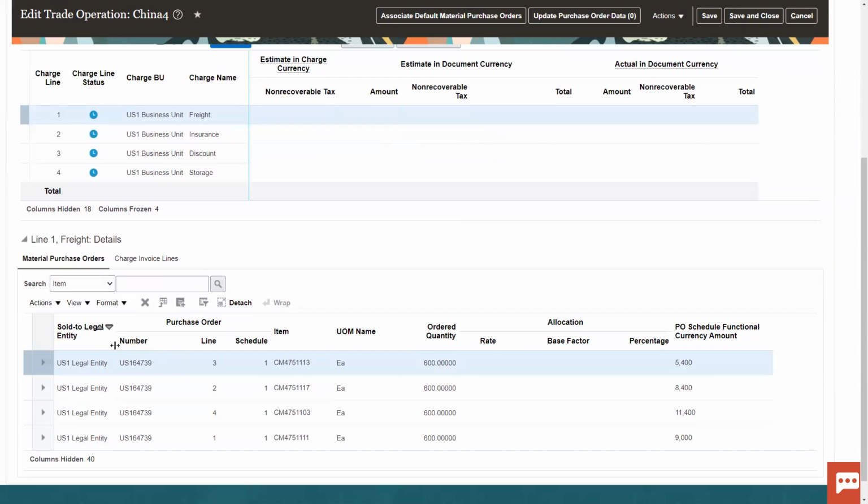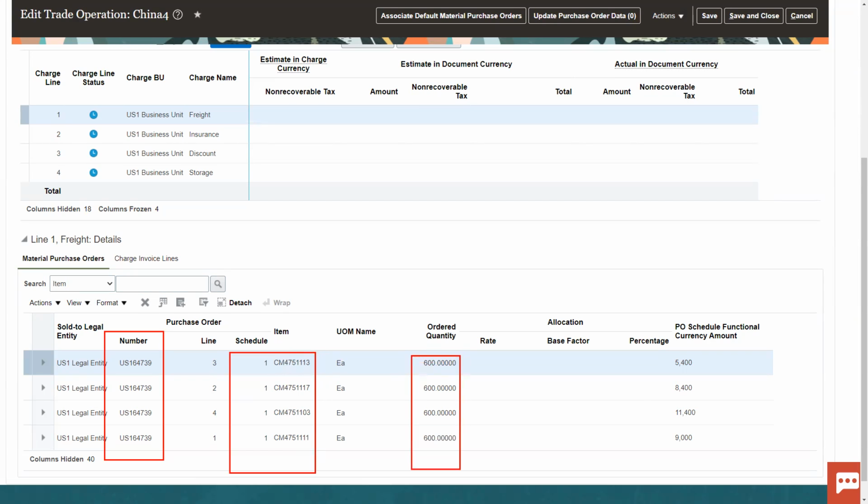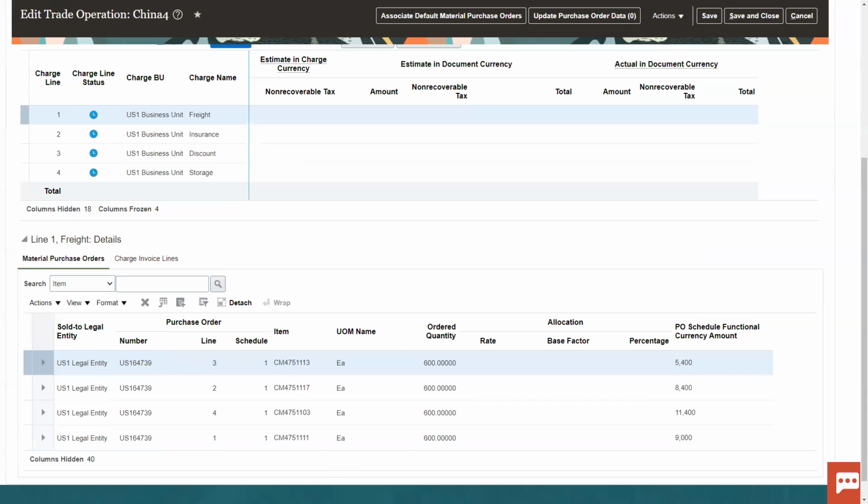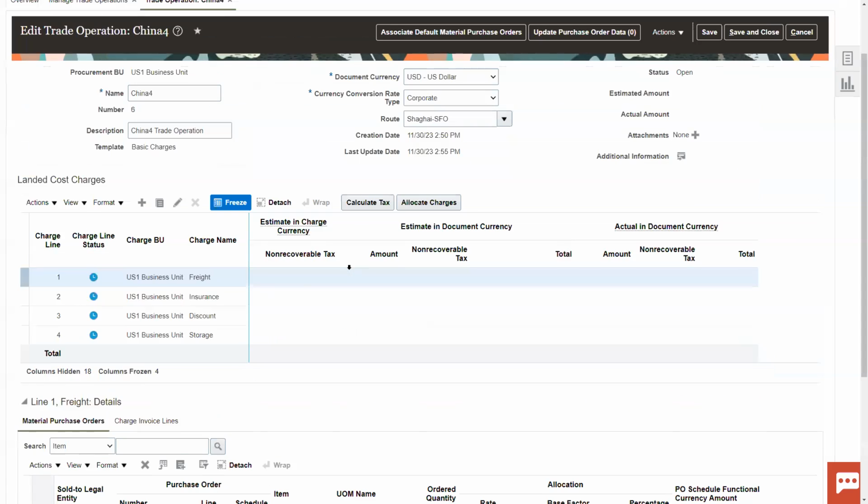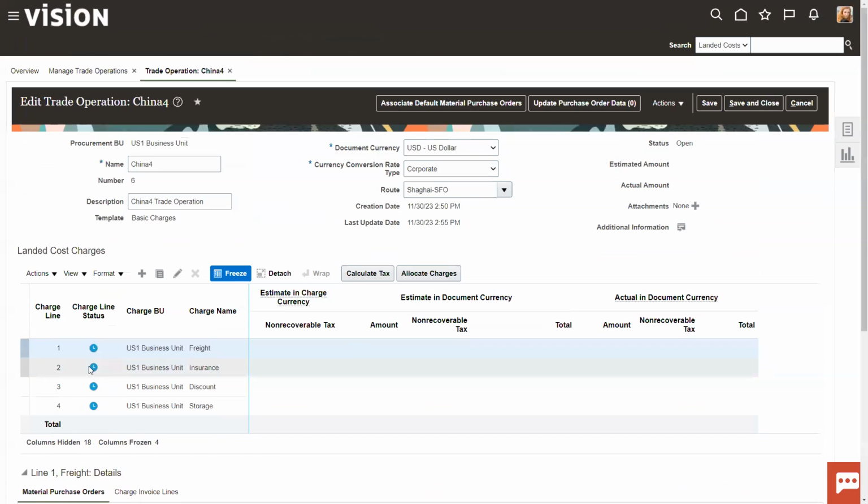And then down here at the bottom half of the screen, you can see that it brought in my purchase order 164739. It brought in each line. It's called the schedule, how many quantities, and then this is the value of that purchase order. So now it gives you something to allocate. And you'll also notice that my charge lines here now have a status of waiting.